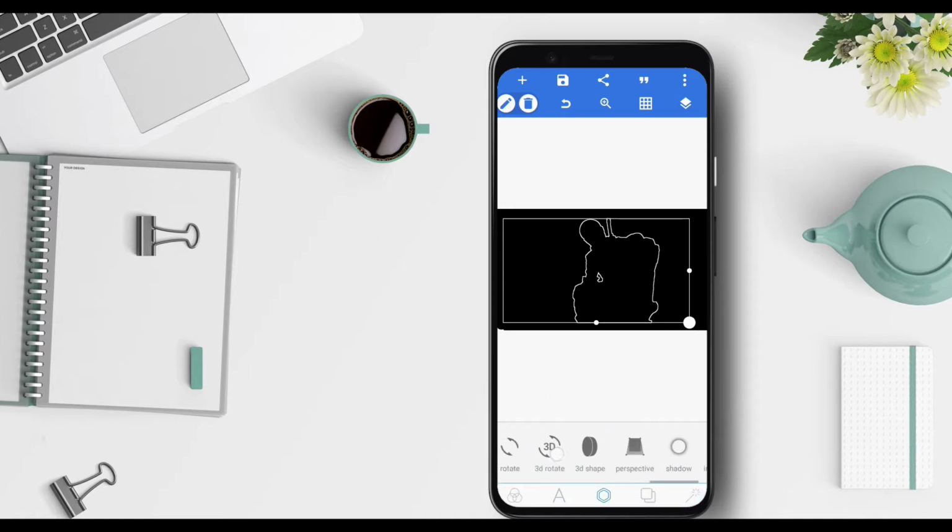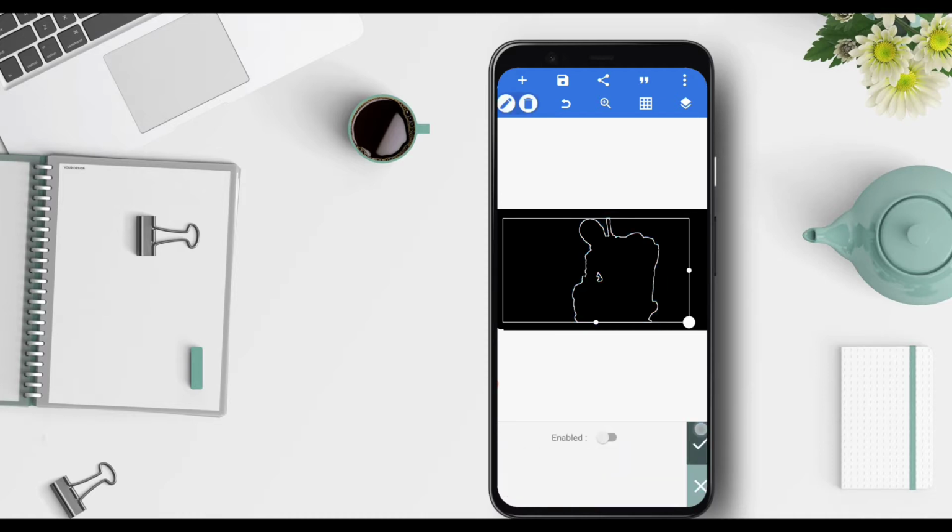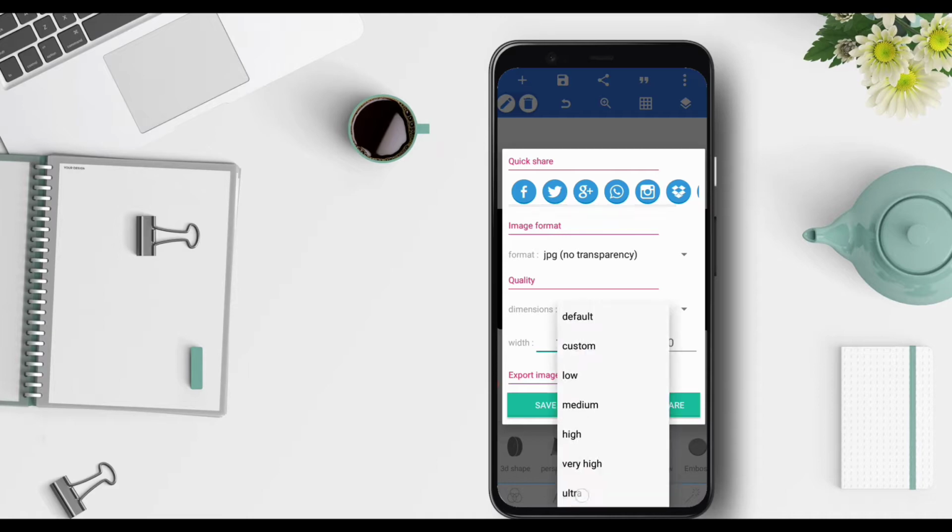Enable stroke. Also enable shadow. You can select any bright color and set the blur strength at 25. Now save it. Disable shadow and once again save it.